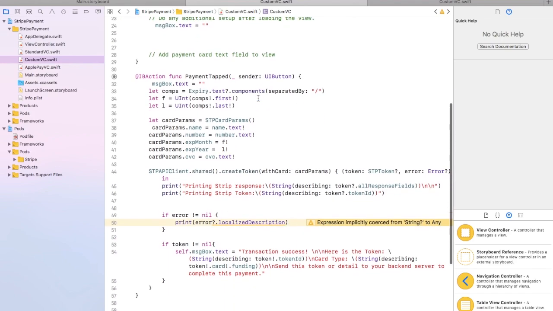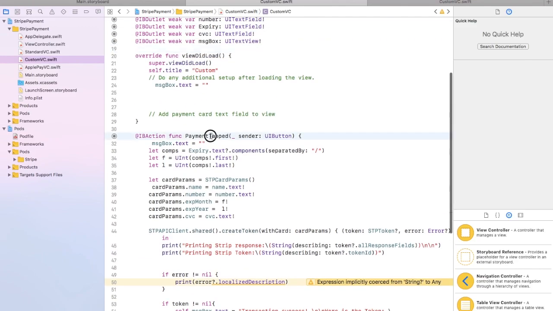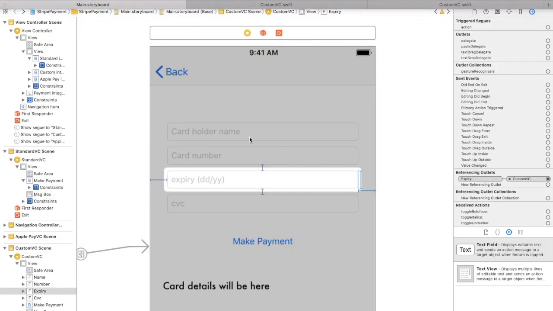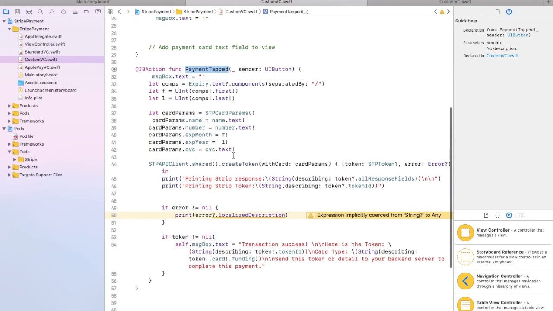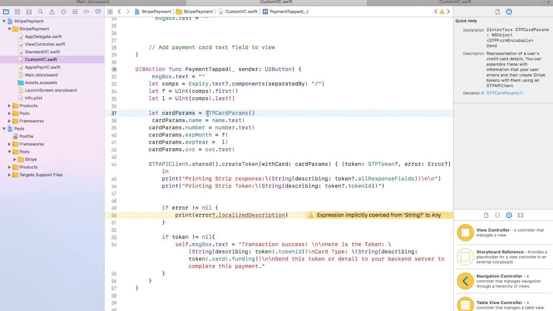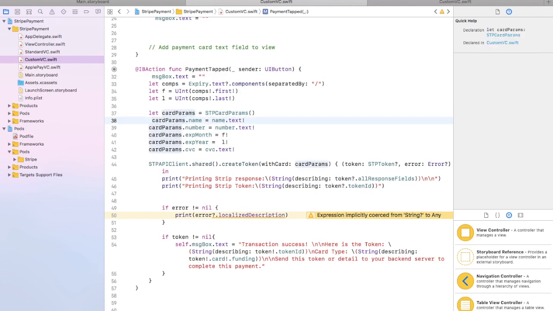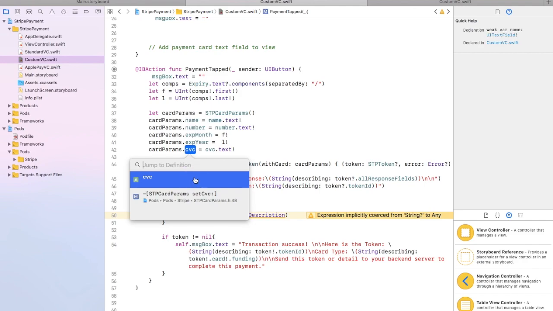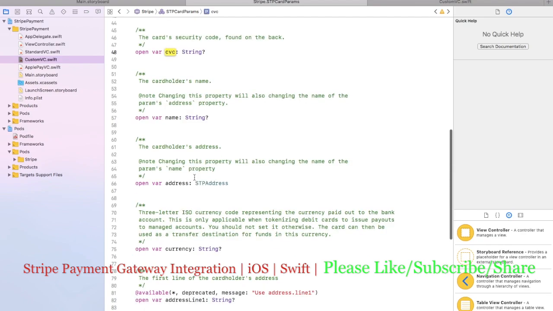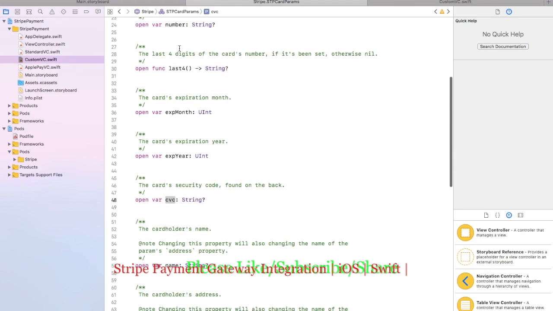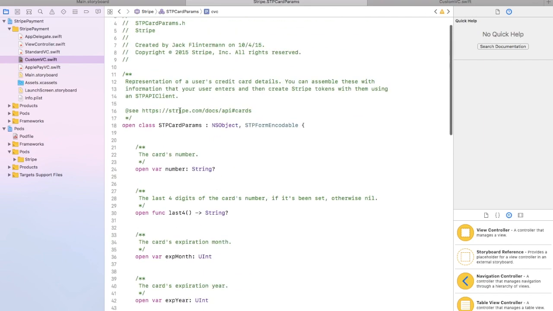A message box is already there to display the response from the server. You need to click this pay button and then this method will be fired. In this method you need to create the card params using the STPCardParams class, then set the name, number, expiration month, year and CVC. You can also add some additional optional information for the card. You can check here in the library.